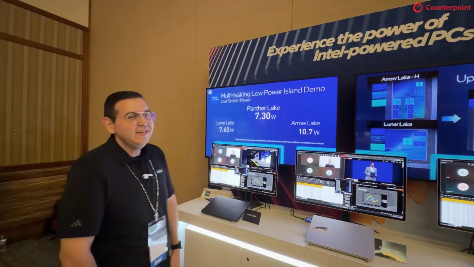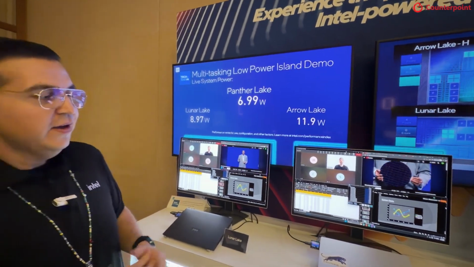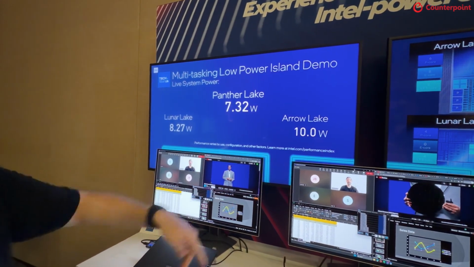All right, Joe here at ITT. We're showcasing how we're bringing that Lunar Lake level efficiency with the scaled performance of Arrow Lake to our upcoming Panther Lake product. What you're seeing here are live power readings collected at the system level.